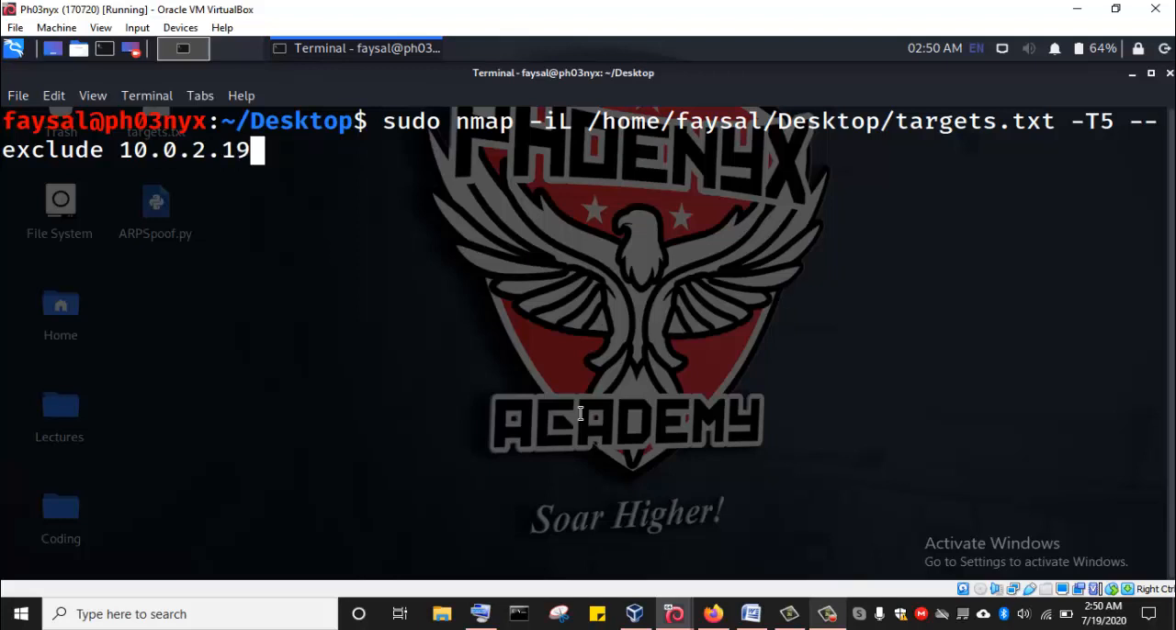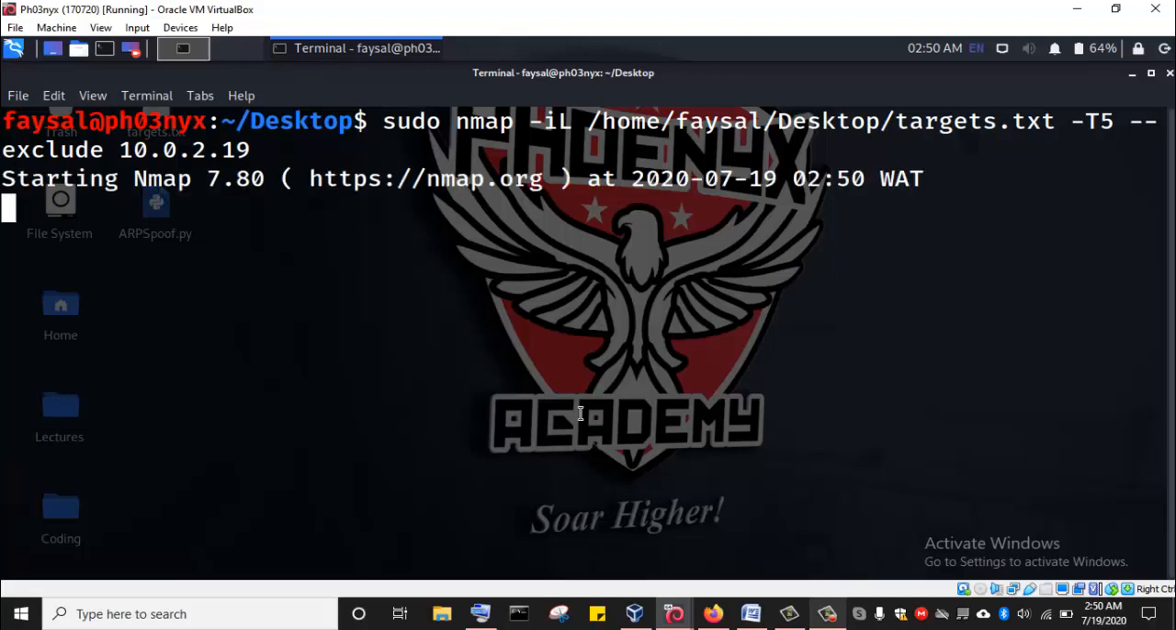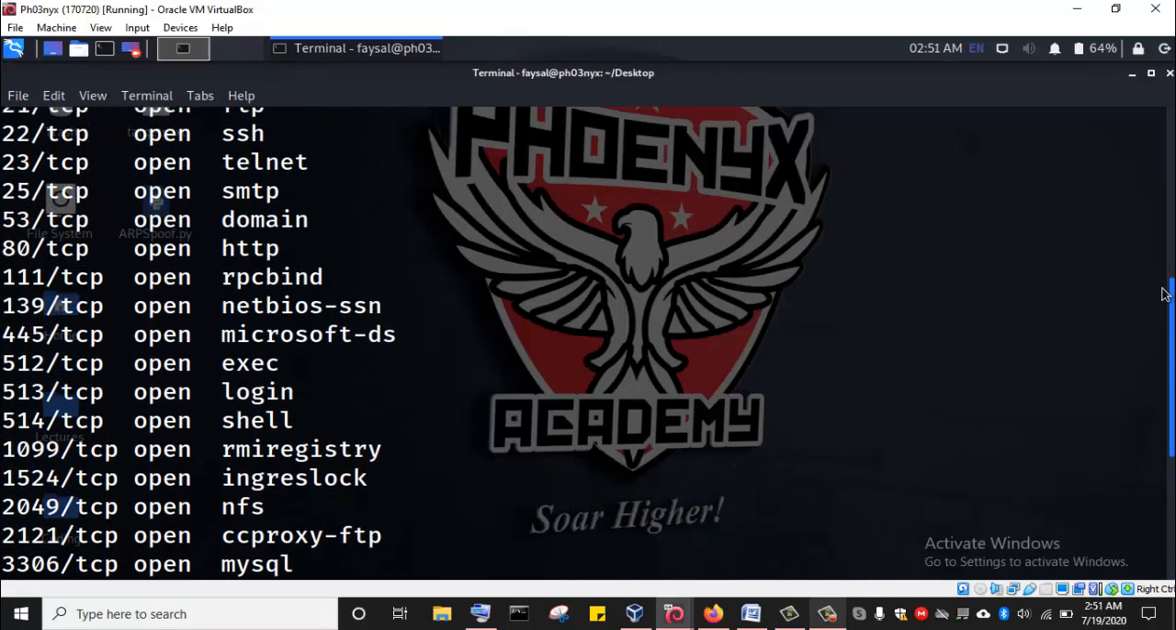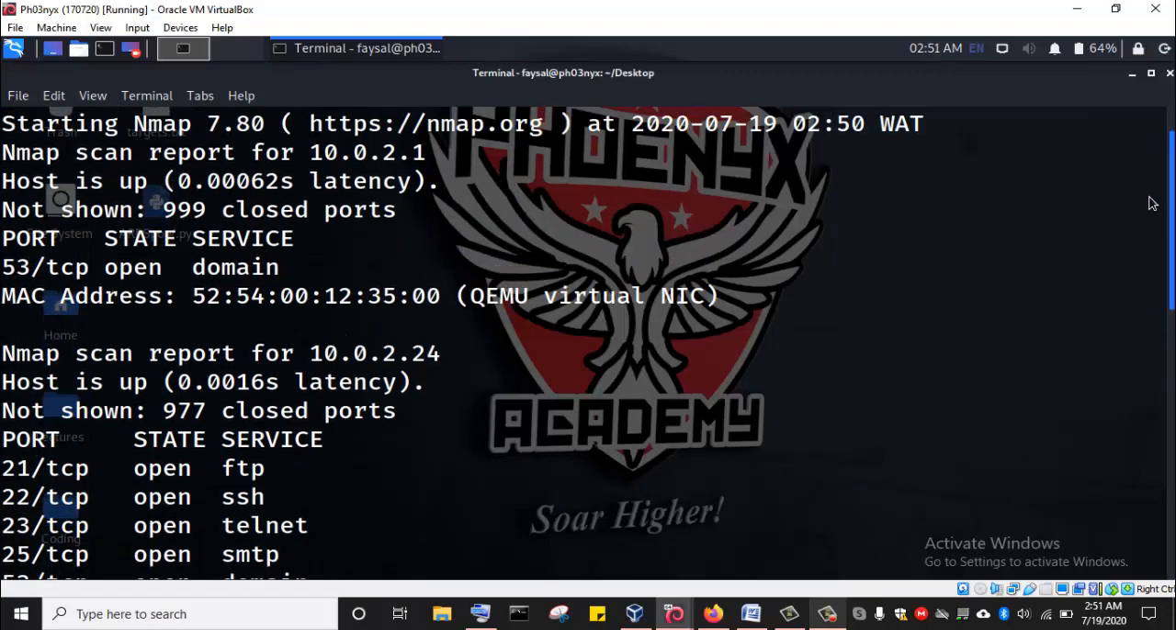So now Nmap will scan the IP addresses in that particular text file that I have given it, but when it comes to 10.0.2.19, it is going to skip it because I have made use of the --exclude switch to exclude that particular IP. I'll just hit enter. From the result, we can see that only 2 IP addresses were scanned. The 10.0.2.19 has been excluded from my Nmap scan.